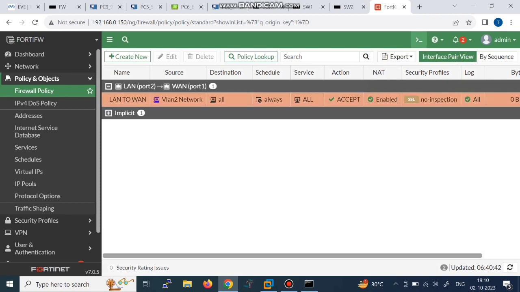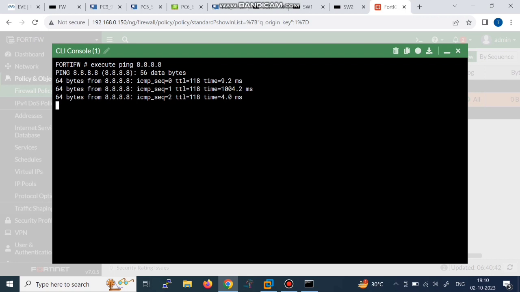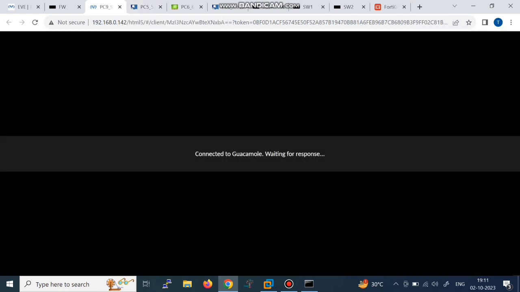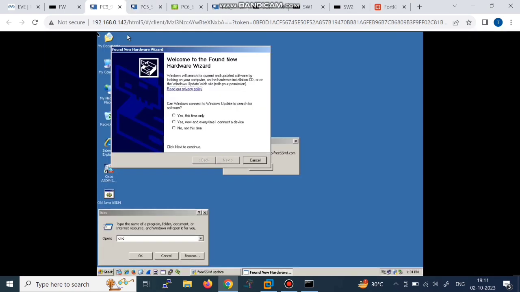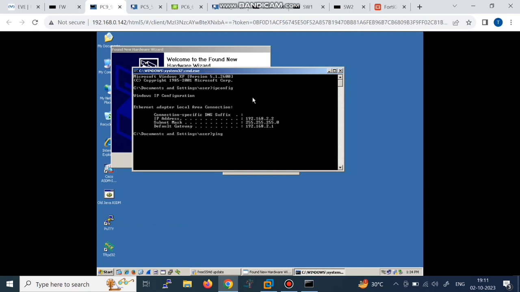So remember, VLAN 2 can reach the internet, but VLAN 3 cannot. This firewall should be reaching the internet because we just gave a default route. Yes, we are getting a reply. Now one thing: even though we have enabled the policy for LAN to WAN for the VLAN 2 network, we still will not be able to reach the internet. If you ping 8.8.8.8, we will not get a reply.